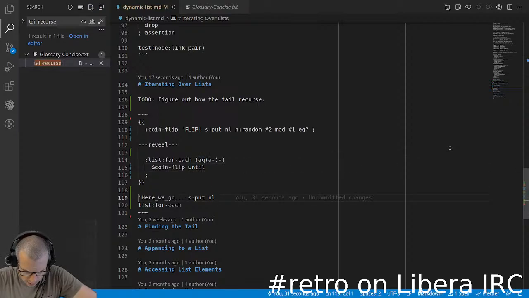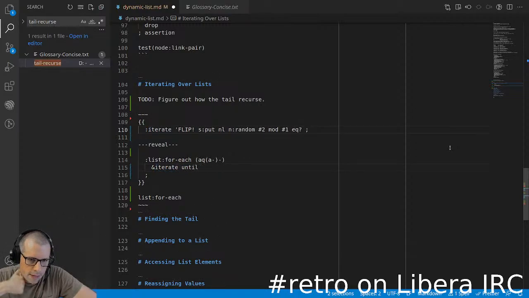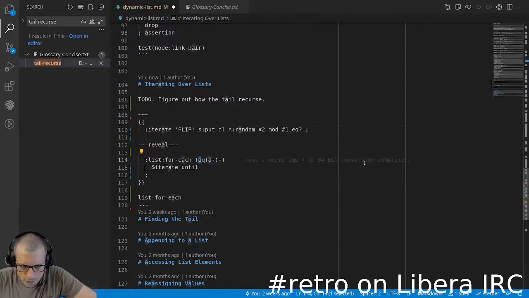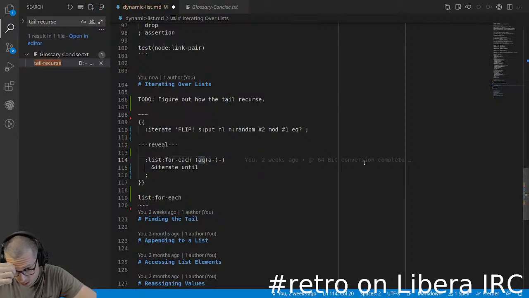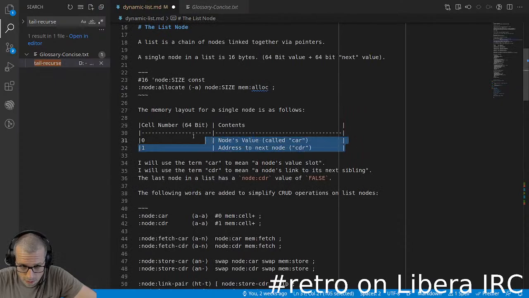So, okay, we've got that, and I'm going to rename this to iterate. So yeah, the first item on the stack is going to be the address to a linked list cell, which is defined up here.